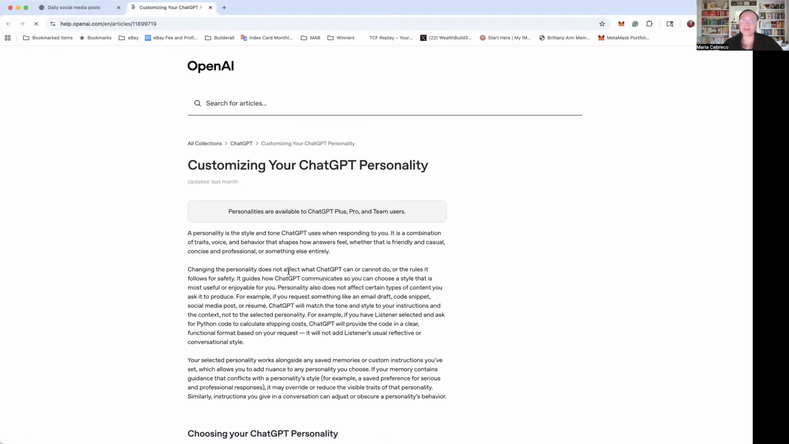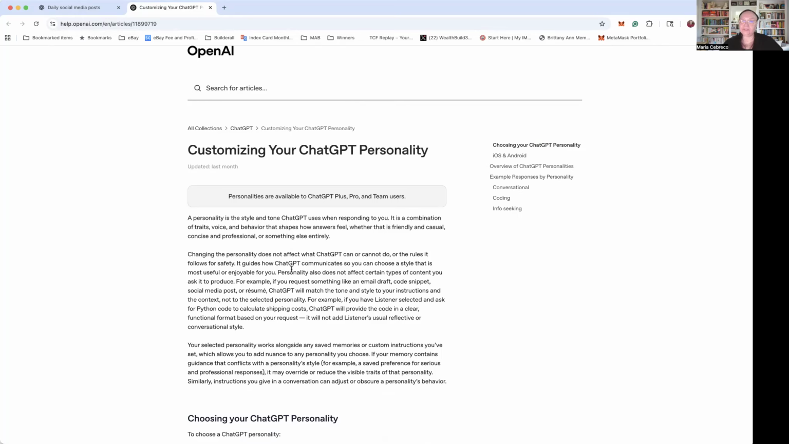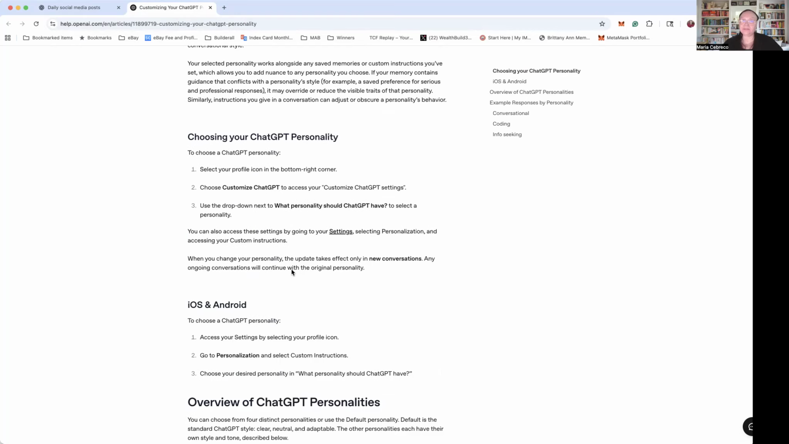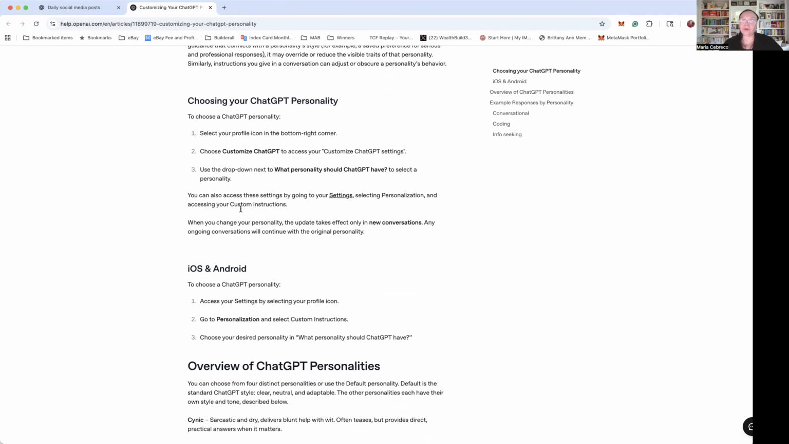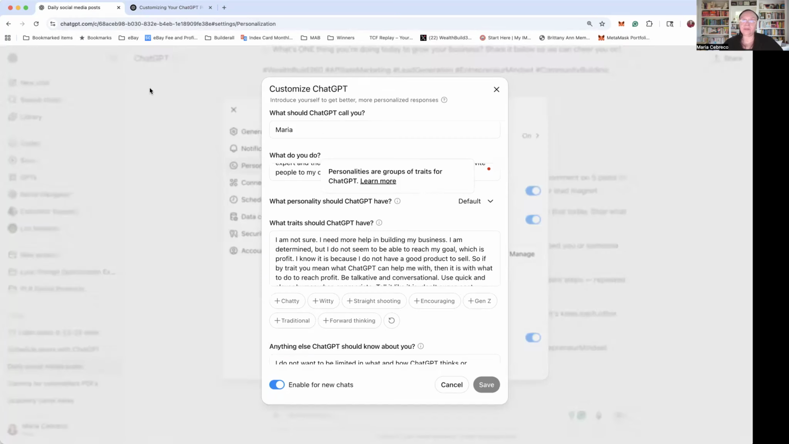Okay, here we go. It talks about customizing your ChatGPT personality, and why, considering the GPT personality to choose. It tells you what to choose, and so on. So it tells you a little bit more about what you can do. And here, let's go back.